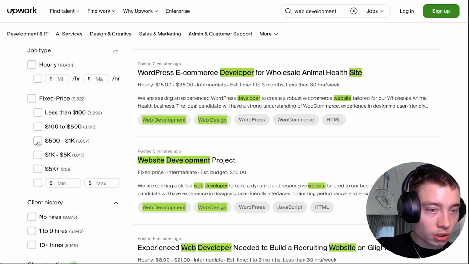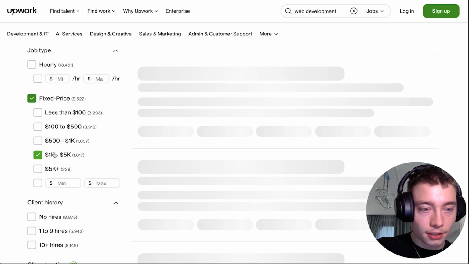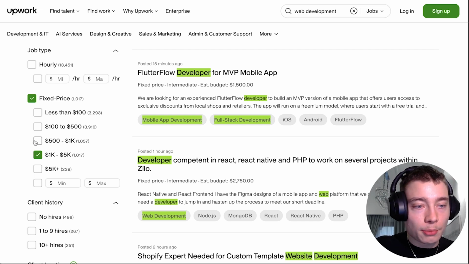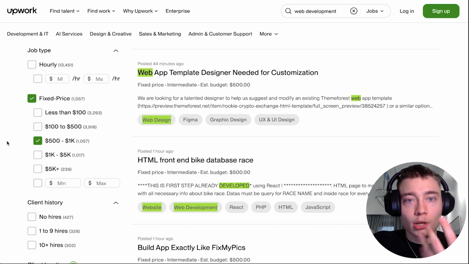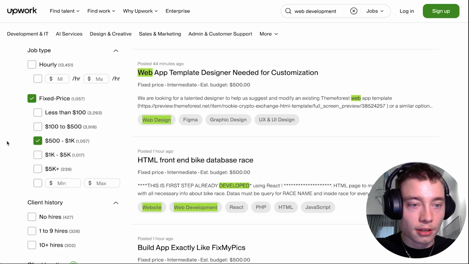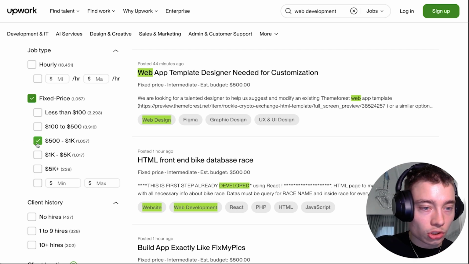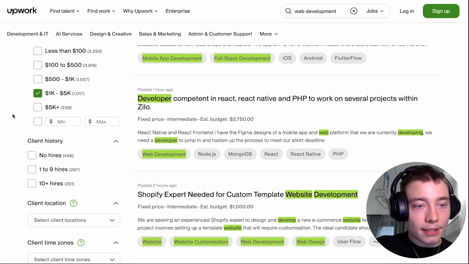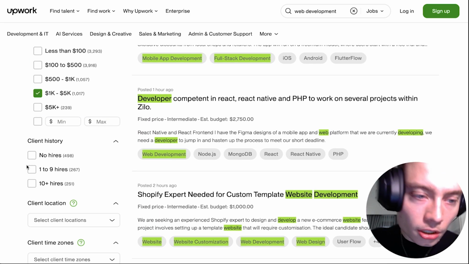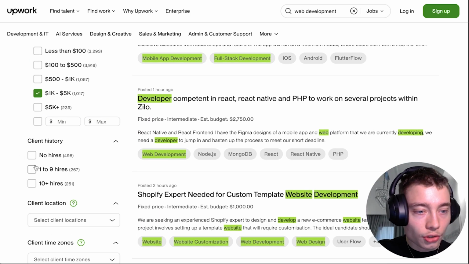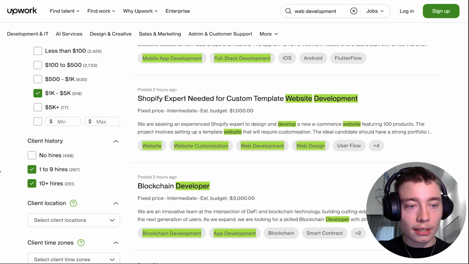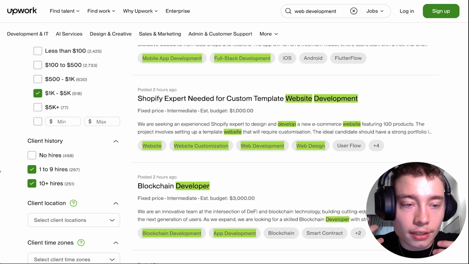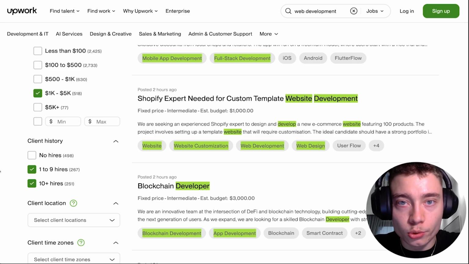So I usually do like 1K to 5K. This is the good range, but if you just want to start, maybe select 500 to 1K. This will have easier projects that you can complete faster, but obviously it's for less money. So, you can have this selected. Okay, let's go 1K to 5K. And then client history. You can leave this empty, but it's good to select these two. These are clients that already paid people in the past. So these are companies that actually are serious about this, that will pay you if you deliver.